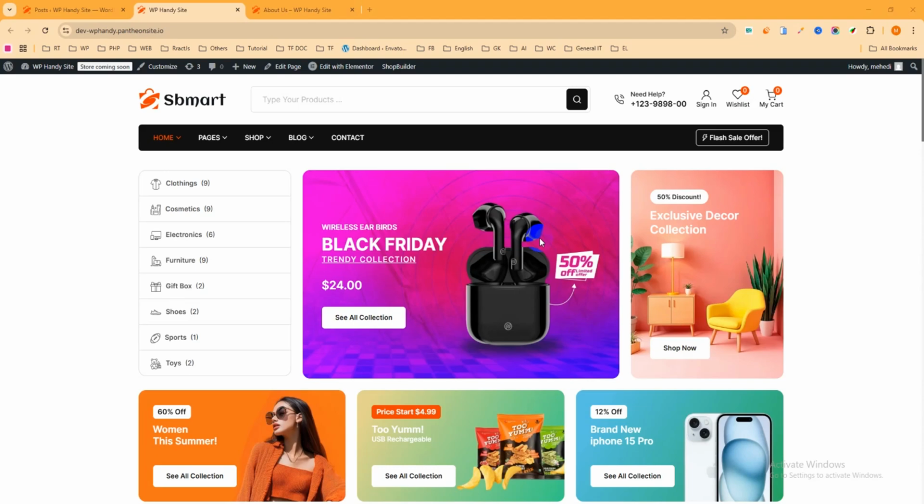In this video I will show you how to make a full width page in Elementor.